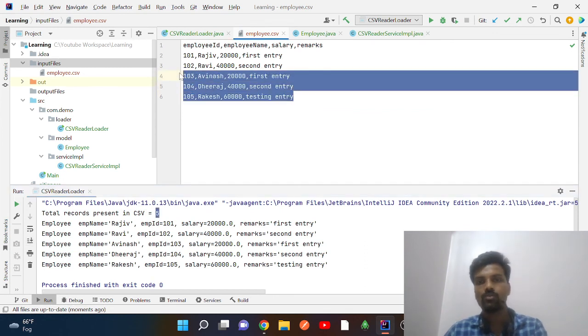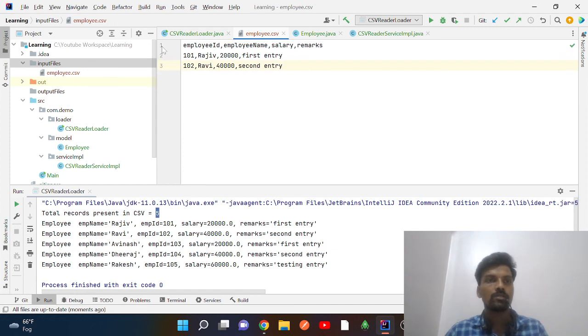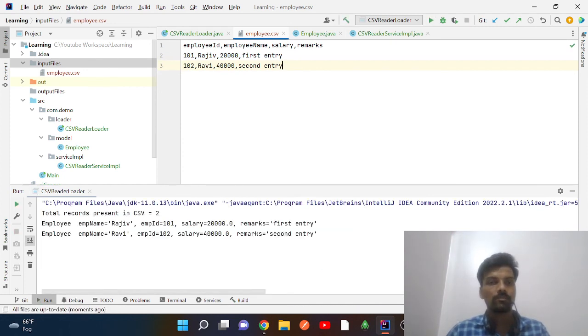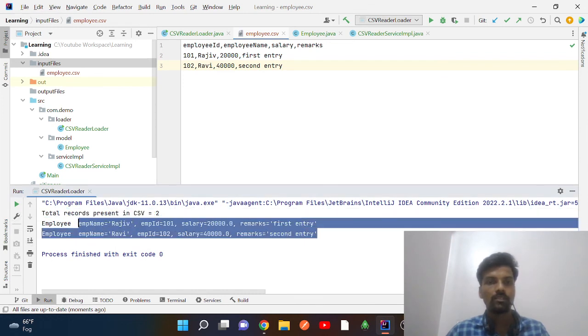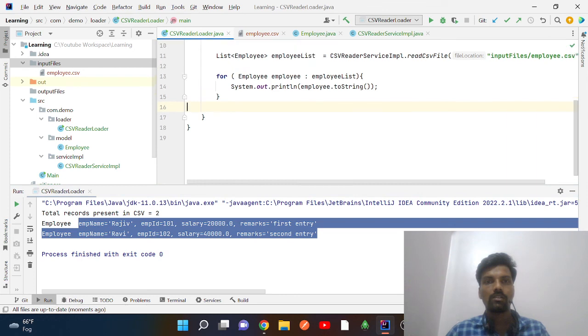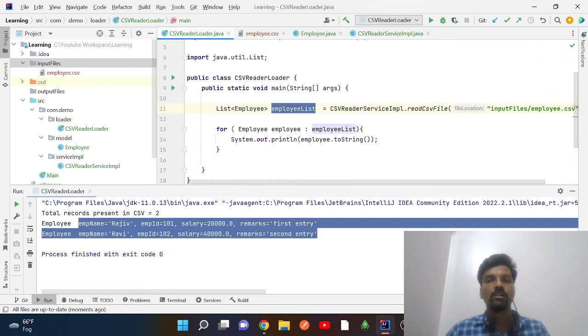If I remove the 3 records, save the file and run it once again. So now you will get 2 and this is your data. Now we can use this list of employees for whatever business logic purpose.